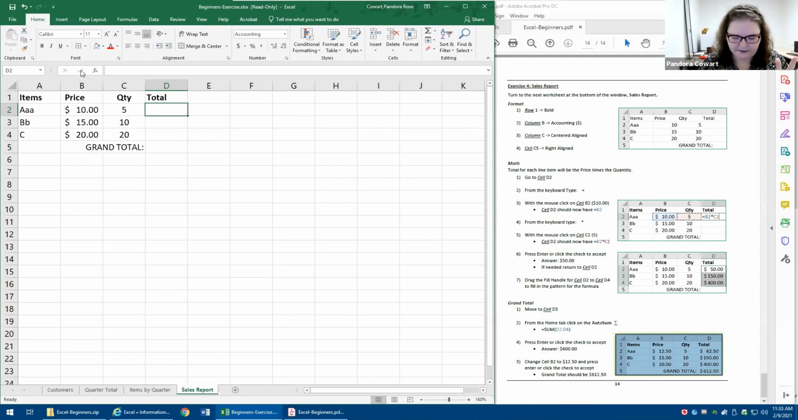Back to what we're trying to do. Equals. I'm going to take my mouse and click on that 10. So it puts in the address B2. Times, we use the star. And then we just take our mouse and we click on the quantity, C2. So equal B2 times C2. And when I accept it, $50.